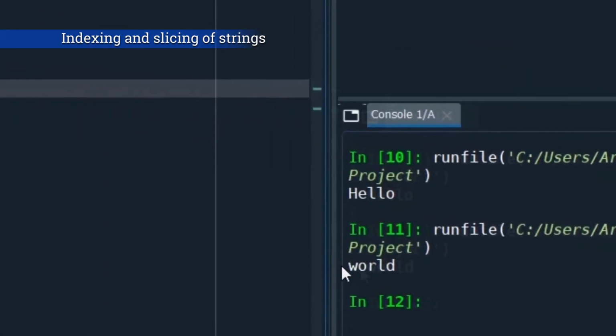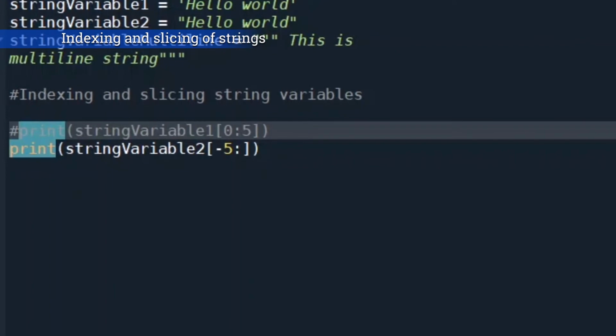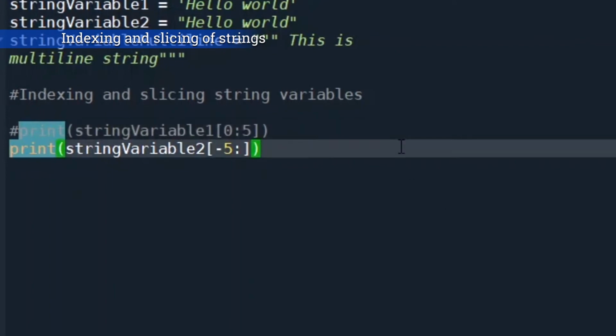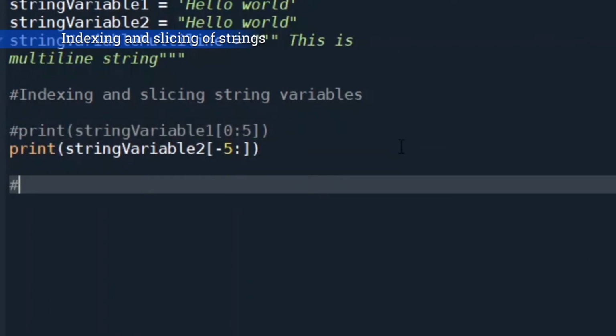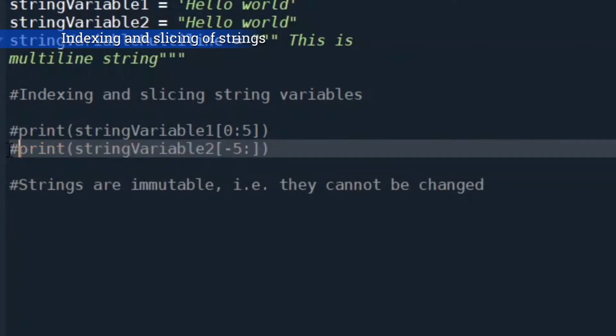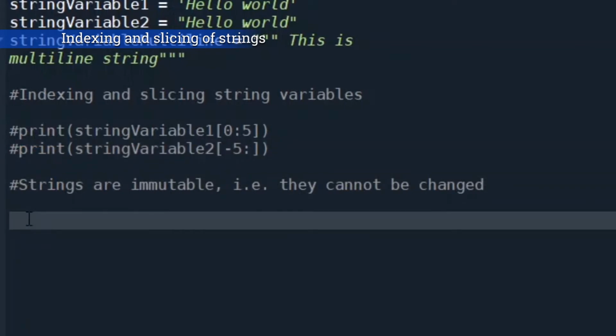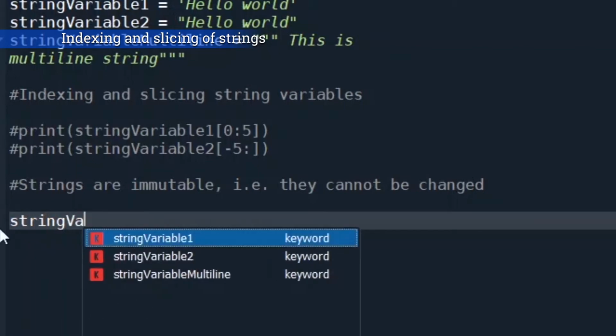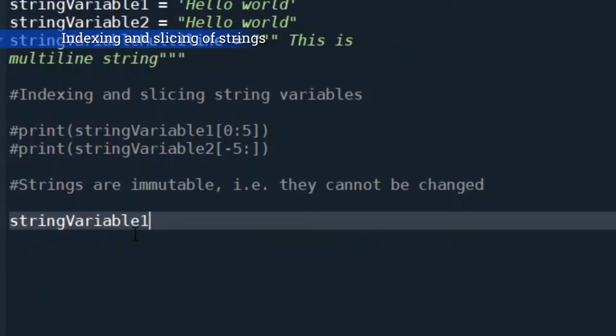you just type the string variable name, square brackets, 0:5. If you want to slice from the end, the numbering goes from -1 to the consecutive number beginning from the end. For example, if I want from the 5th member counted from the end to the end, I just type in square brackets -5 colon. Of course, beginning with the string variable name.